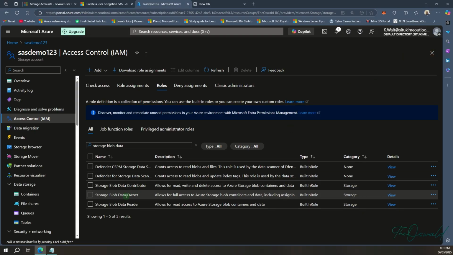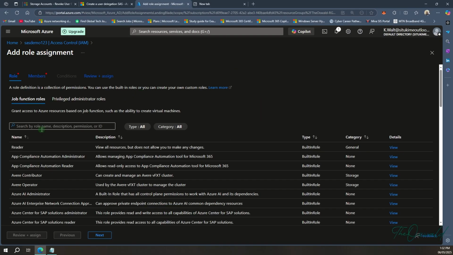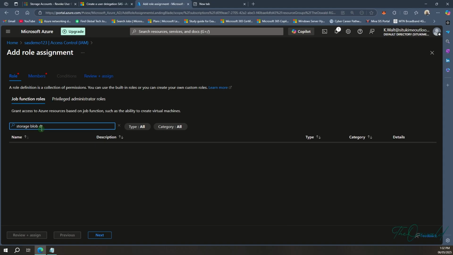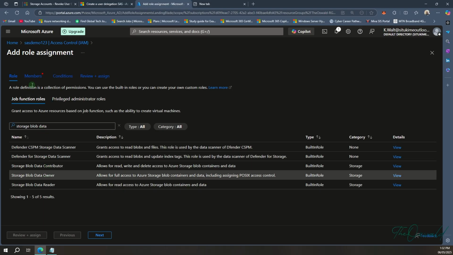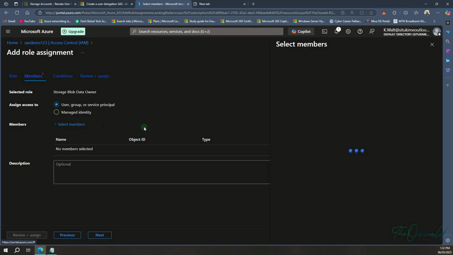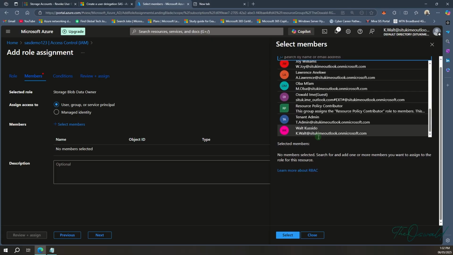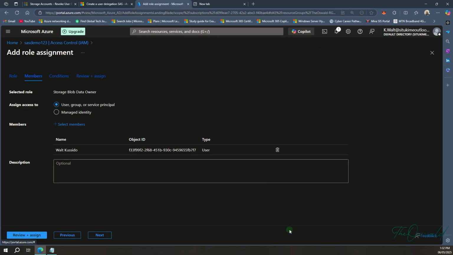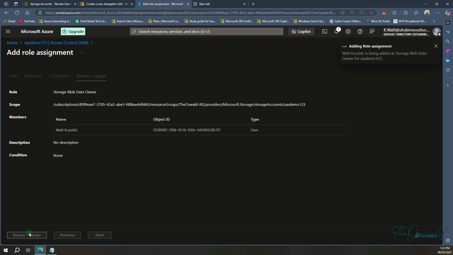So I'm going to click on this. I'm going to come back here, view, and then assignments, and then add assignment. So here I'll just look for the same role, storage blob data owner role. Next, I'll just add my user itself. I'll scroll down to Walt and select, and then move next to the conditions. I don't want to set any conditions. I'll just go ahead and assign this role to him.